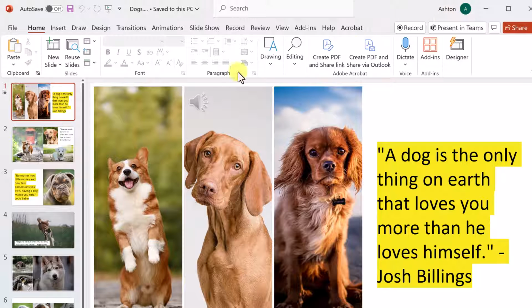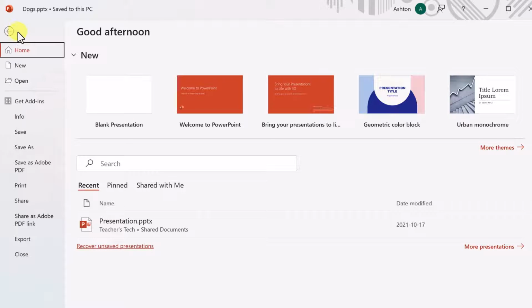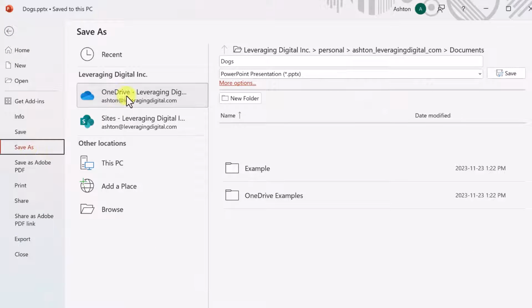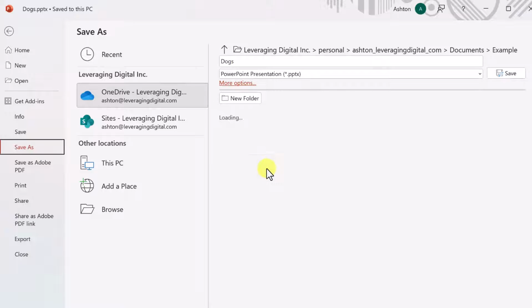Let's go ahead and save this. So if I go over to File and Save As, I get some options. Is it going to be OneDrive or Sites? Well, this is OneDrive I'm talking about here. So I'm just going to make sure I have OneDrive selected. I'm not saving this on my computer. Here's the folder that I already created that I showed you as an example. Let's go ahead and save it in here.